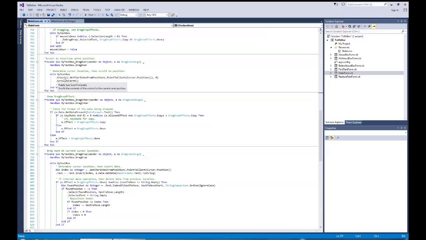I'm using the select of the text box, where the position begins and how long it is. In this case, I'm using 0. If you want your cursor to look a little fatter, you could put a 1 here if you want, but I think it's okay with just a 0 here for the selection length on that. So we're scrolling with this part of code on the drag over.